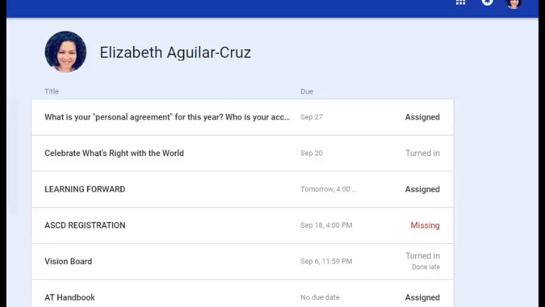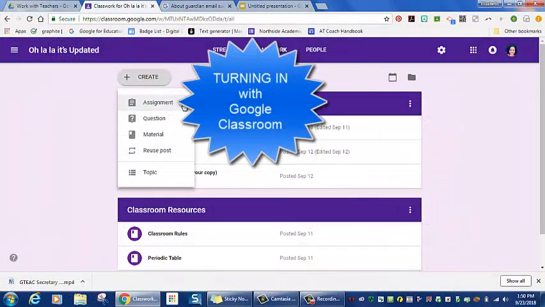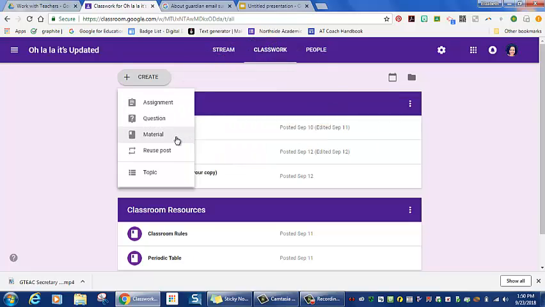So you want to make sure that you're posting things in here correctly. Assignment is when you want them to actually turn something into you. You would post it as material if you're wanting them to just get the information. So that's the difference between the two, and if you need more help with that, I can help you.